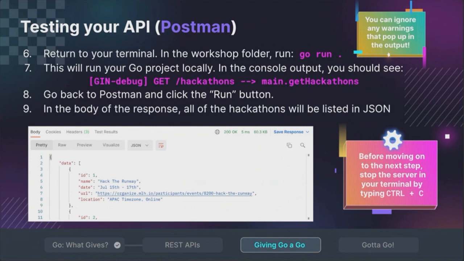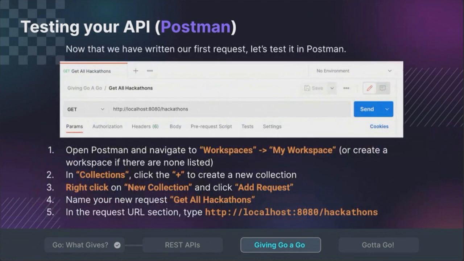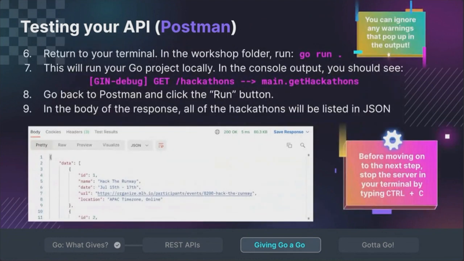Now you can return to Postman after you see this in your output and click the send button, sorry, it's not run, it's send. Click the send button, which is right next to the URL section. Then in the body of your response, all of the hackathons will be listed in JSON. You should see 271 of them.